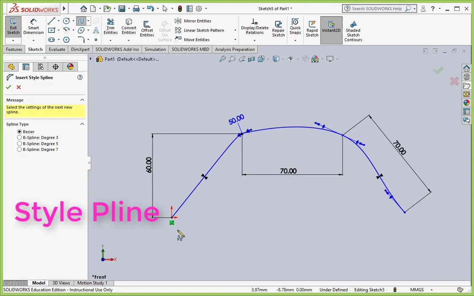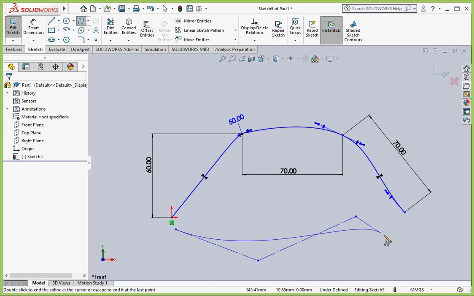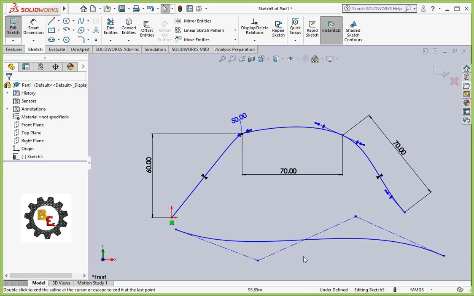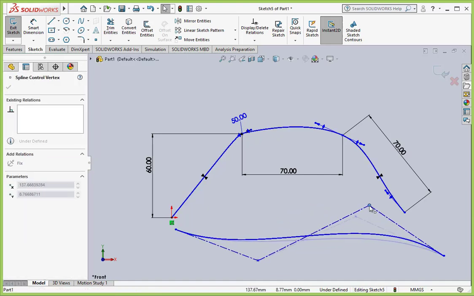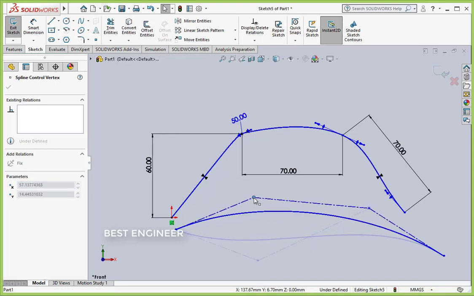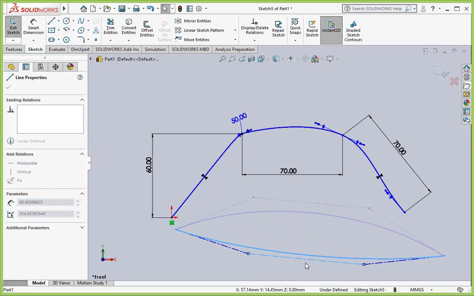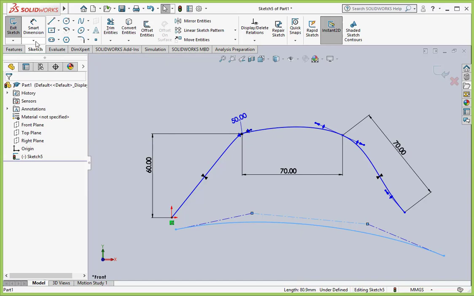Next let me see the style spline. Here you can draw the lines and you can form an arc. See, we gave just 4 points and we created an arc by averaging the lines. Here also we can edit the dimension and we can move it anywhere by dragging the endpoint.